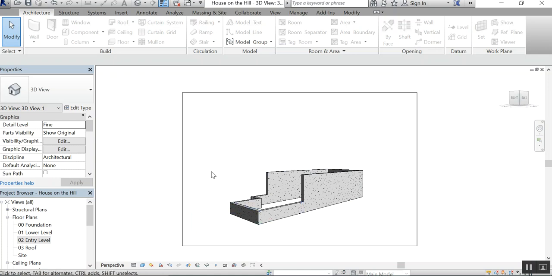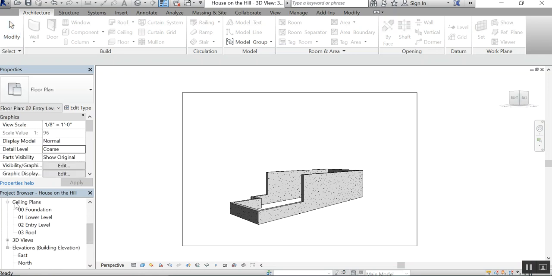Now I want you to go over to our project browser in the lower left-hand corner. Scroll down. We're going to scroll down to a category called 3D Views, which is right here. It comes right after Ceiling Plans. Hit the plus beside 3D Views, and you'll see 3D View 1 is highlighted. That's the view we're currently looking at. Every time you put a camera in and add views, you'll see them listed over here.